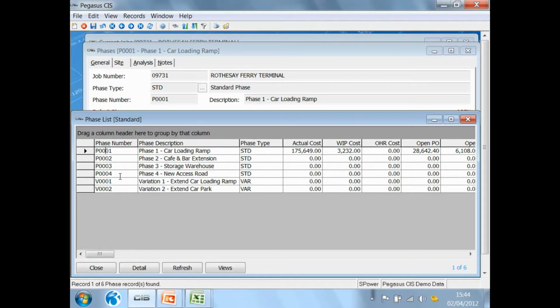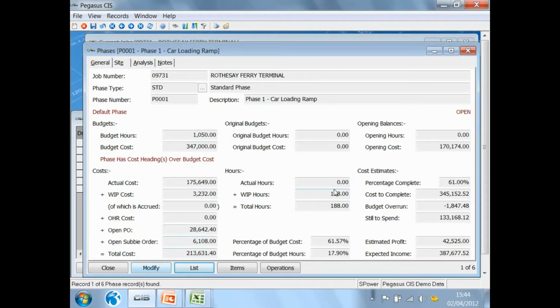If we go through and choose a particular phase, then as we saw on the job, for the phase we see its original budgeted cost and hours, its current budgeted cost and hours, and we can see those broken down for this particular phase into actual work in progress, overhead, committed costs from purchase orders and subcontractors orders to give me the total on this phase. I can drill down further.